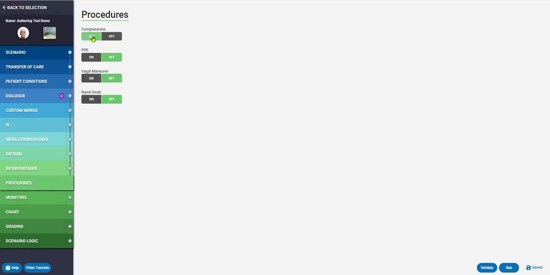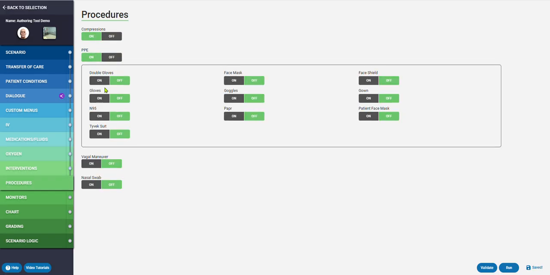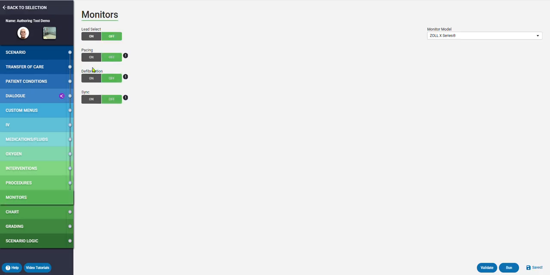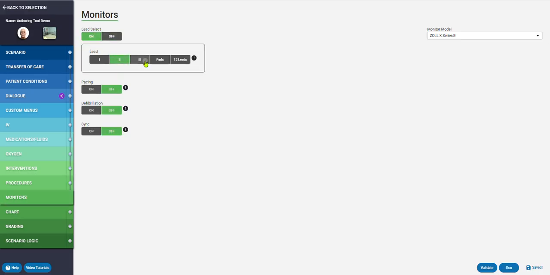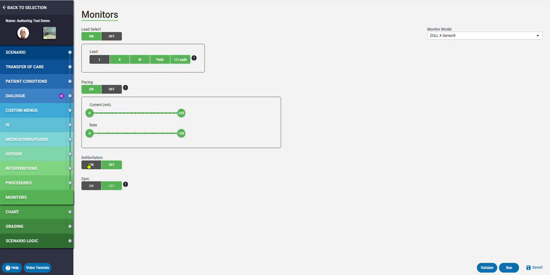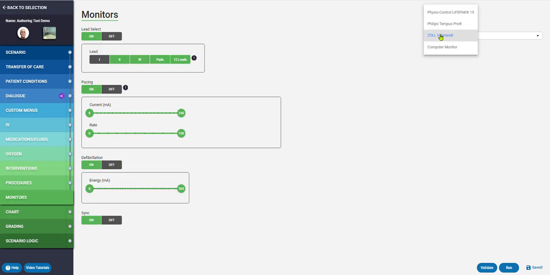The procedures, so can they start CPR? What PPE can they choose? And then two other procedures down here. Monitors, what leads? Can they put them on pads, order a 12 lead, pacing, defib, sync, and what monitor will they have access to?